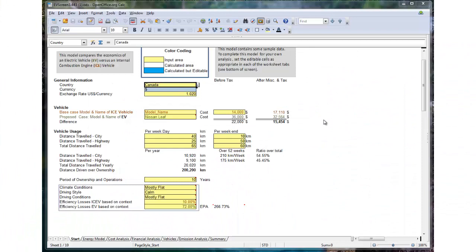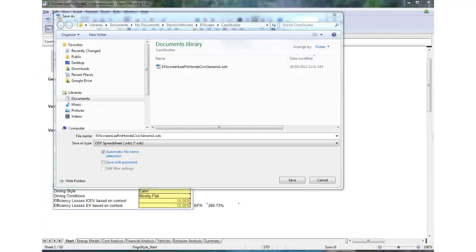The first thing I'm going to do here is just save that file for that particular scenario. And I'm going to call that EVScreen Leaf versus Honda Civic Scenario 1.